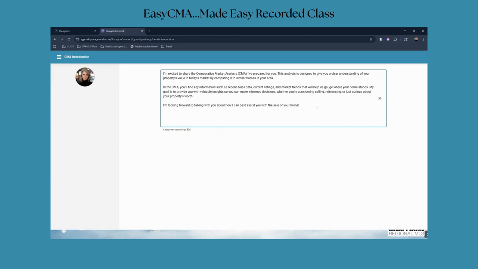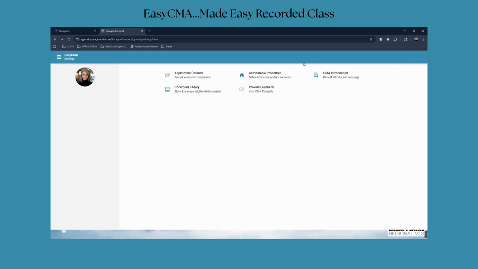Okay, I'm going to make just one little change here. So the save button comes up, but once you get your message what you want, you click save. If you don't, you'll be doing it again.